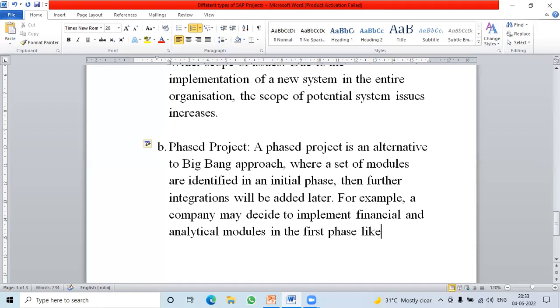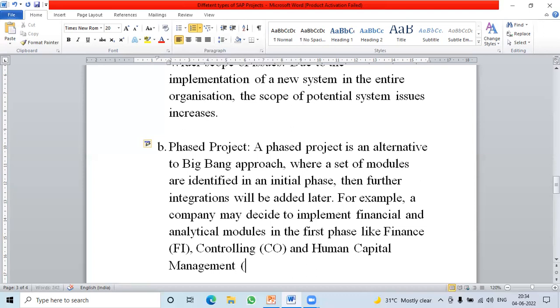Like finance, short form is FI; controlling, short form is CO; and human capital management, short form HCM.